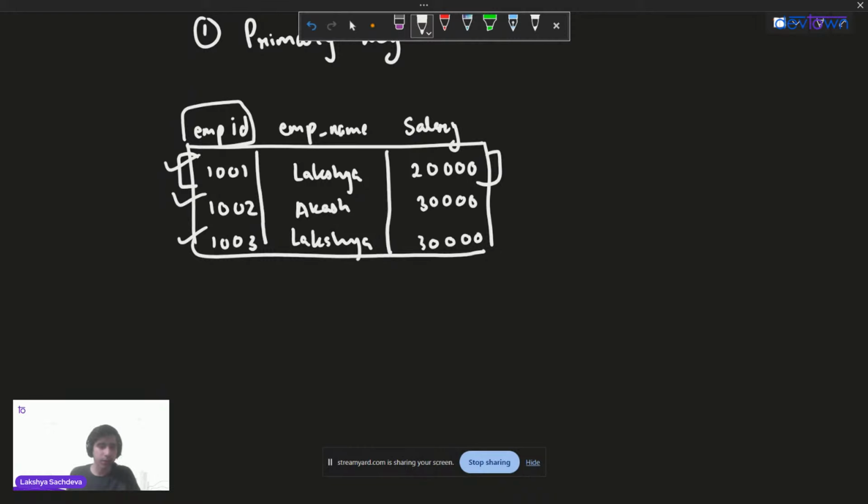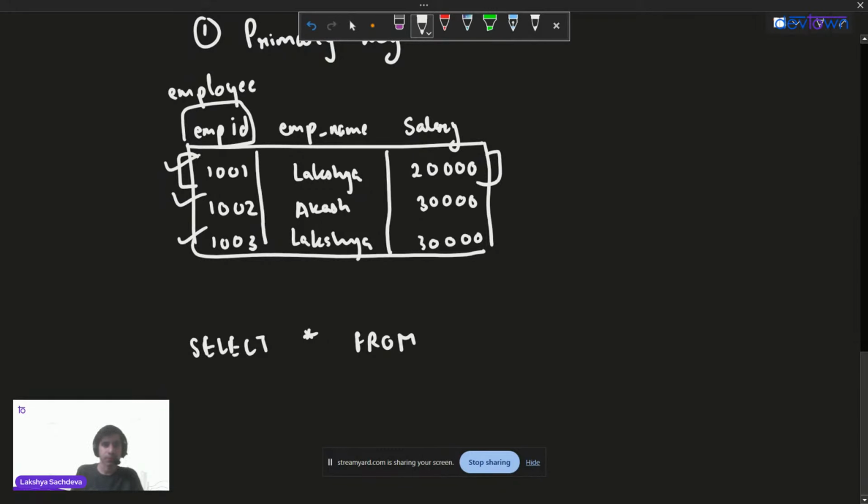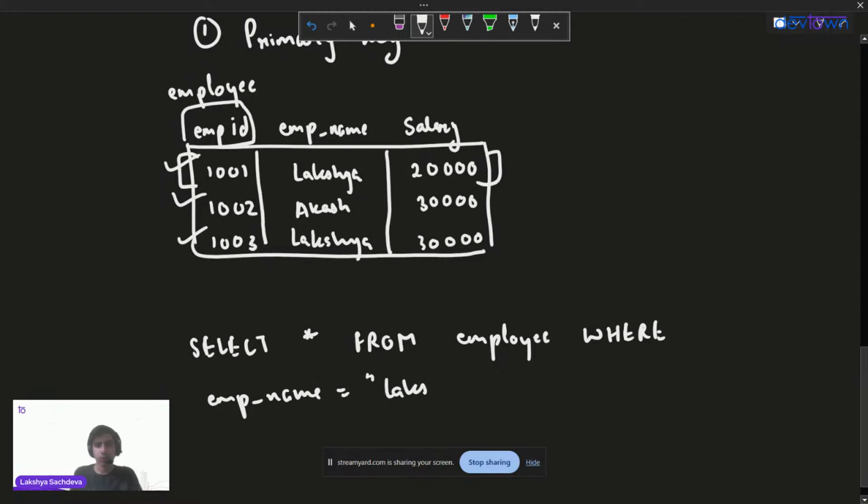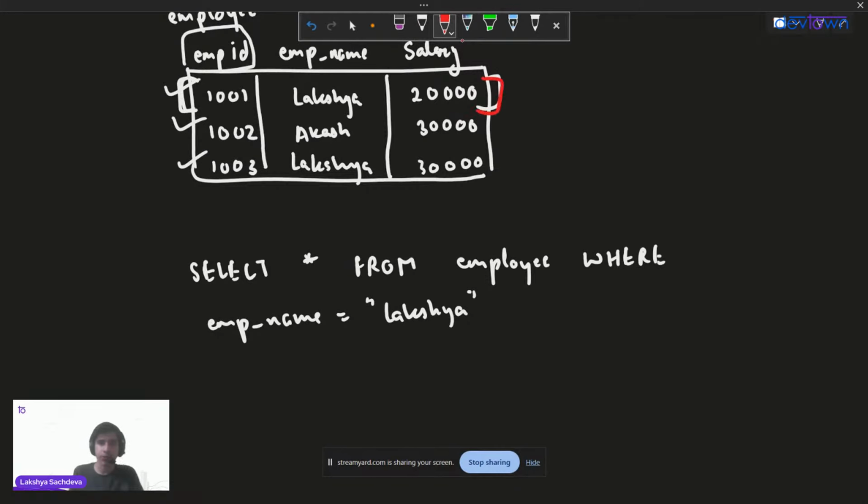You guys will say, yes sir, we can write select star from employee, where emp underscore name is equal to Lakshay. So what will be the result now? I will get both this first row and the third row. If I write a statement like this, the output will be both the first row and the third row. But what if I want the first row only? What if I want this particular first row only?